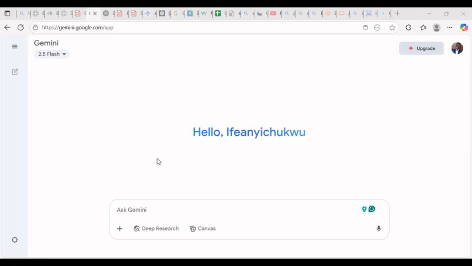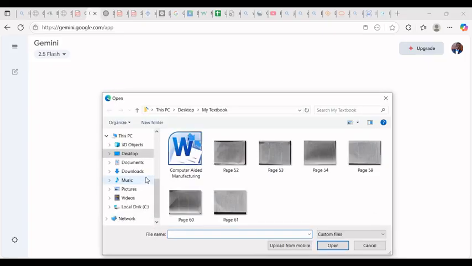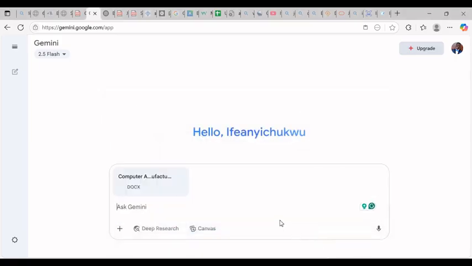This is the Gemini interface. You can also download Gemini on your phone. It's still the same interface. So I will click on this plus sign, add file, upload file. Okay, it will take me to this same folder that was opened, because it's the same web browser, so it was able to remember that I have opened this folder before. So this is the test computer aided manufacturing. I'll click it and say open. It has opened. Then the next thing to do now is to ask AI to generate questions for me.